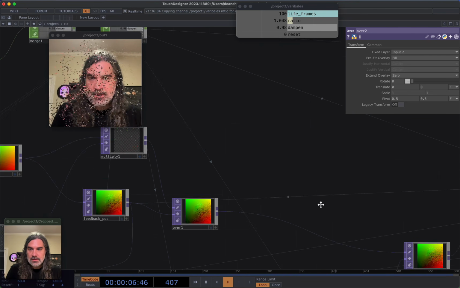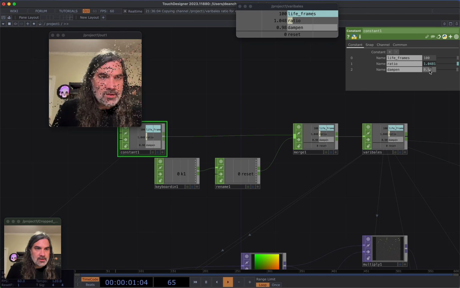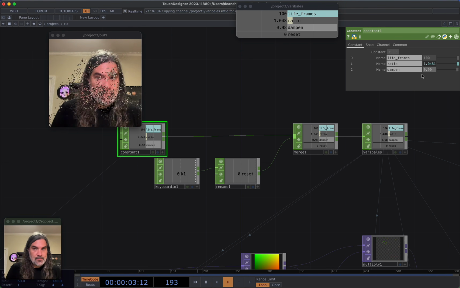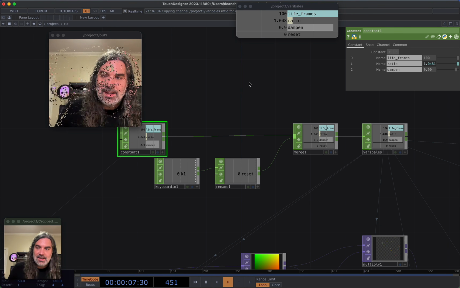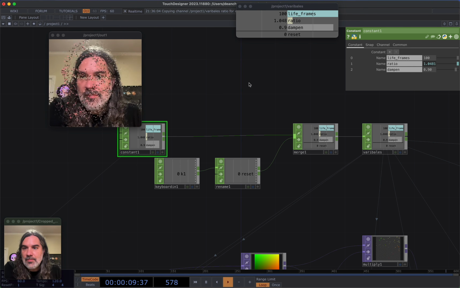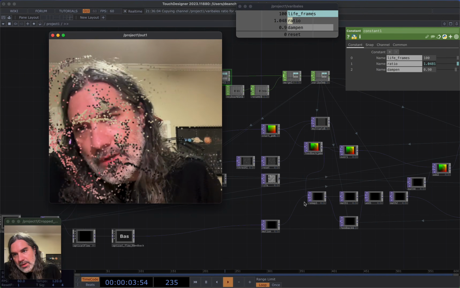Okay, let's see, what else can we add in here? Maybe we dampen a little more. So let's go to like 90% dampen. So now it kind of stops. Cool. All right, so what else could we do here?